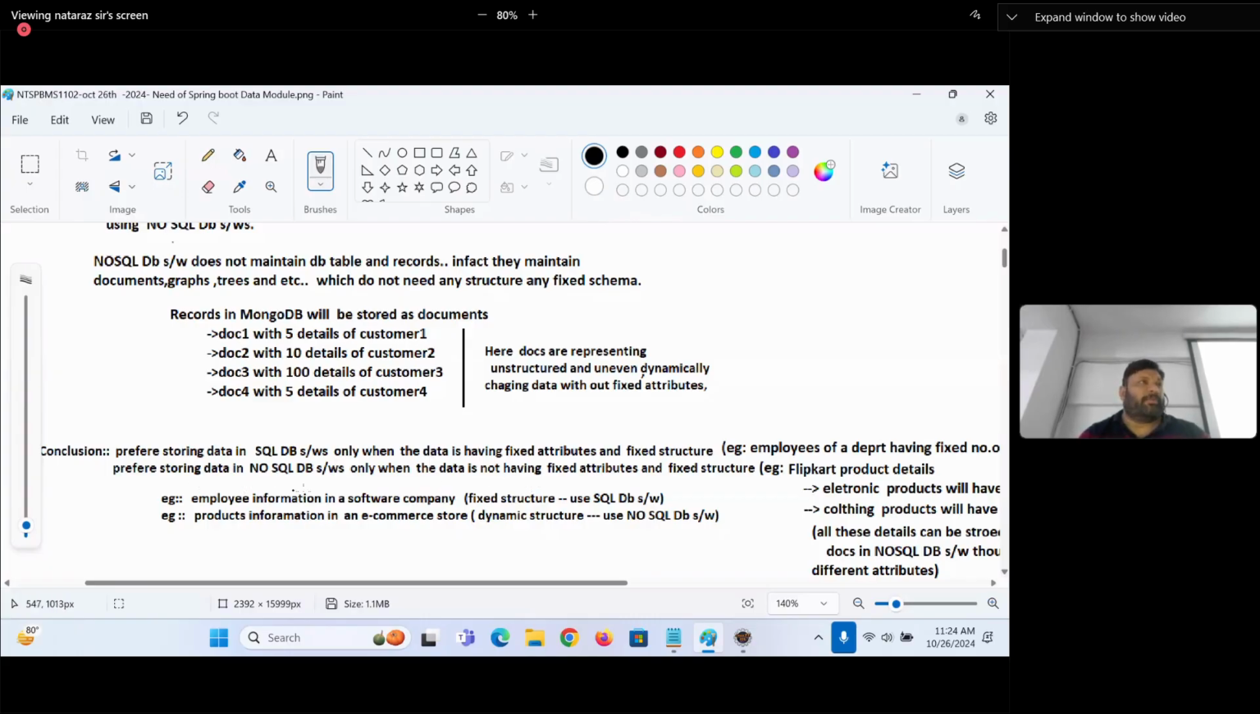Are you getting my point there, guys? Only when data is having fixed attributes and fixed structure. Alright guys, employee information in a software company: fixed structure, use SQL database software. Product information in an e-commerce store: dynamic structure, use NoSQL.